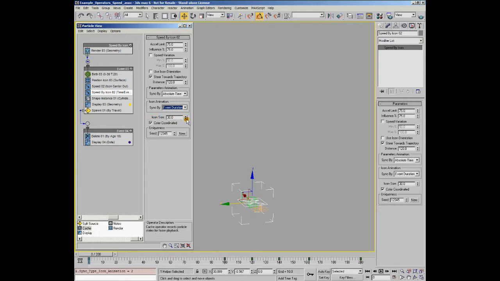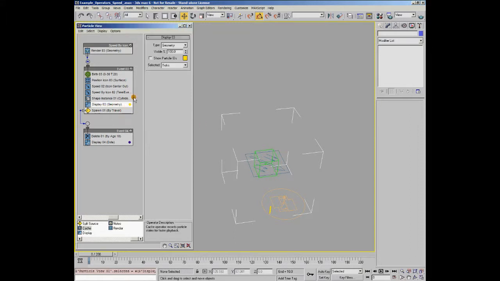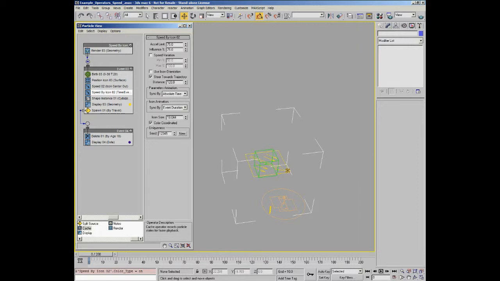Then you have the icon size, which controls the icon size. That's purely a cosmetic thing for working with it in the viewport. And below this option you have color coordinated. This option is used with all the particle flow operators that have an icon which you see in the viewport. If I turn it off, you can see it has a default color, in this case a kind of bluey, greeny color. But you can also synchronize that color with the display operator. In this case we're using a sort of canary yellow. So if we go to the speed by icon and turn on color coordinated, the icon becomes the same color as the display operator.